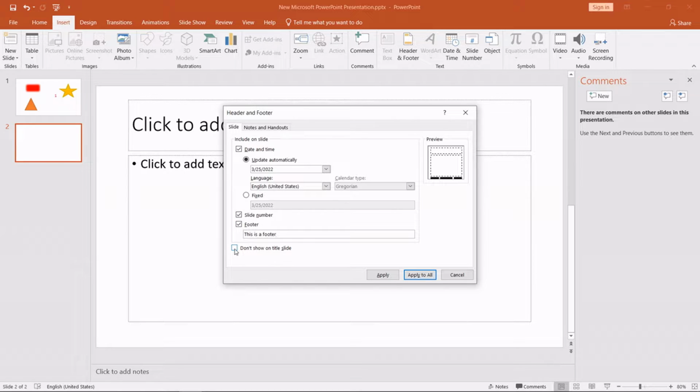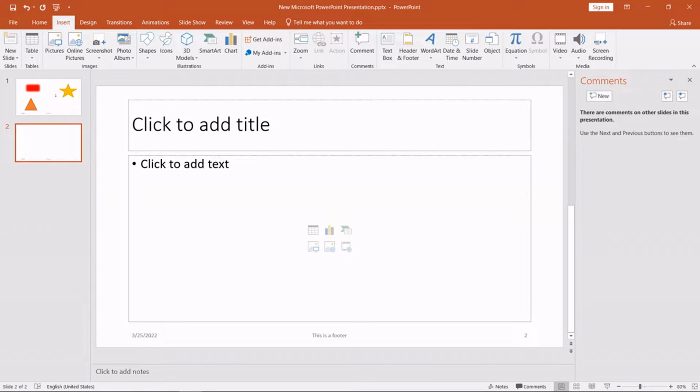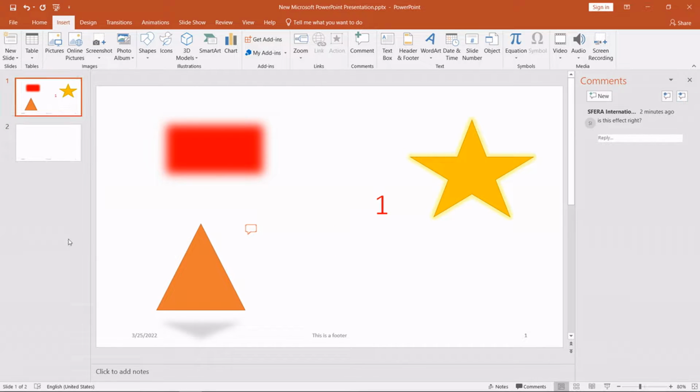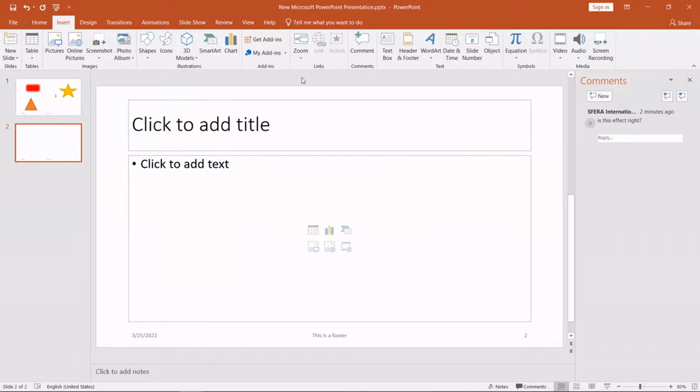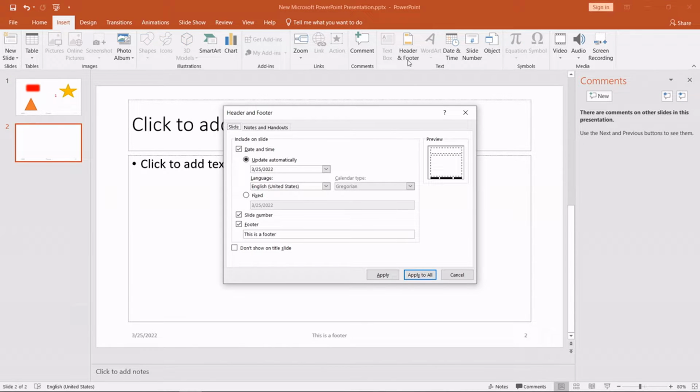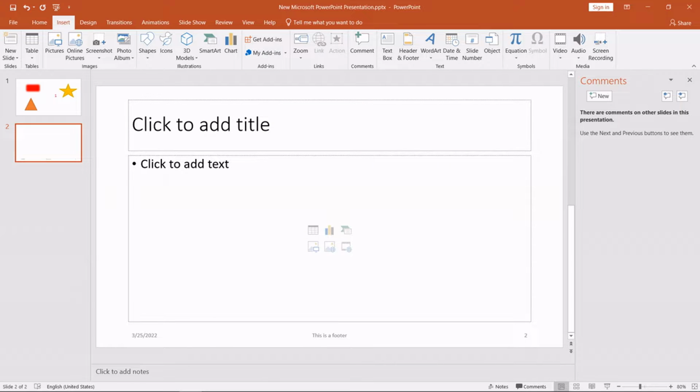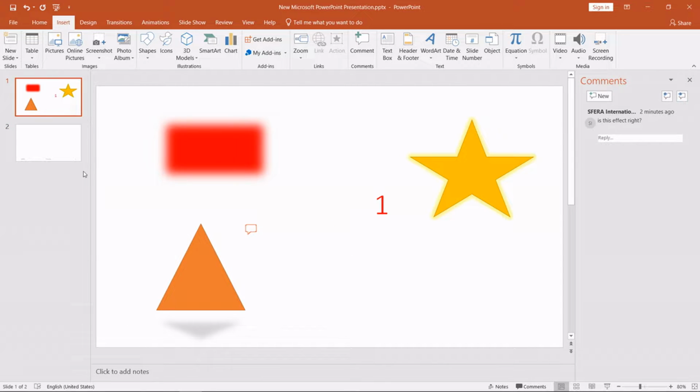And then you can choose the option to not show this on the title slide, that is the first slide, in case you don't think that is necessary. So apply to all, and we will see now this has the time, this is the footer, and this is the slide number. And here you see it is here as well. And now we press don't show on the title slide, apply to all. You will see it's removed here.